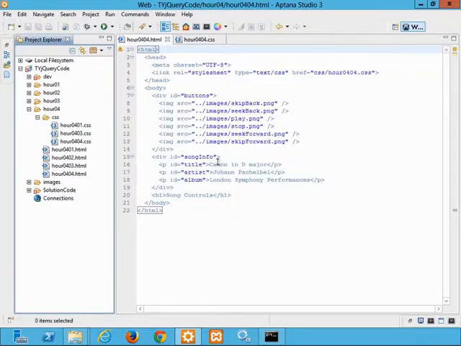So we can see, for instance, this link takes in the hour0404 external style sheet. In the body portion of the document, we have a div with an ID of buttons that calls a number of PNG files from the images subfolder. A second div with the ID of song info gives us IDs of title, artist, and album, respectively. So this obviously looks like the skeleton of some sort of media player.